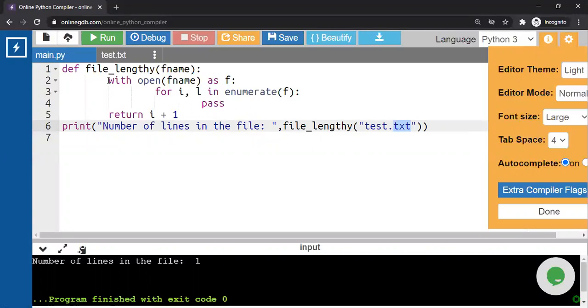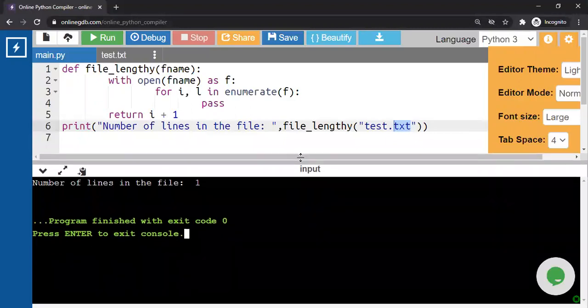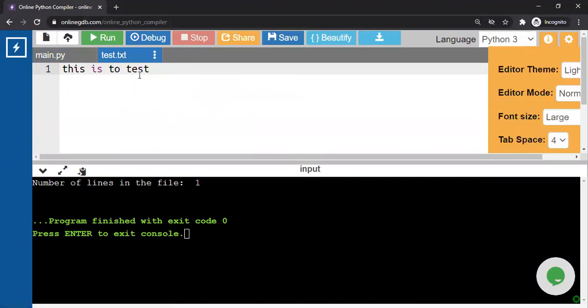In this one I am opening the file with open of fname. Fname is test.txt as f. For il in enumerate of f, I am passing line by line, and I am counting the number of lines in this particular file, test.txt, and I am executing this one. See, the number of lines in the file is 1. Test.txt consists of only one line. This is to test.